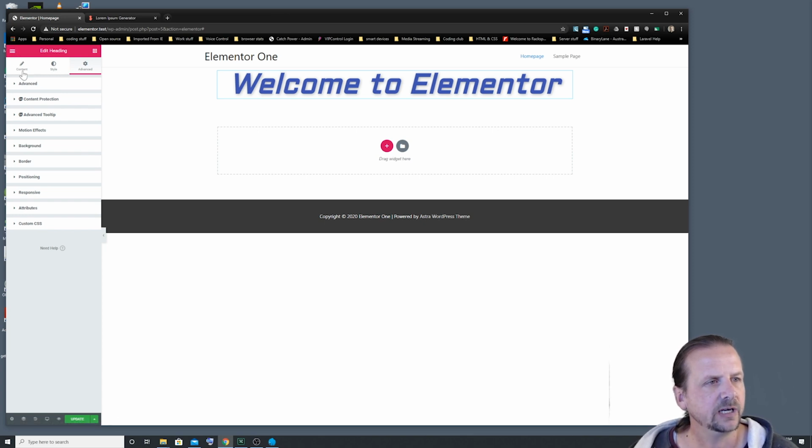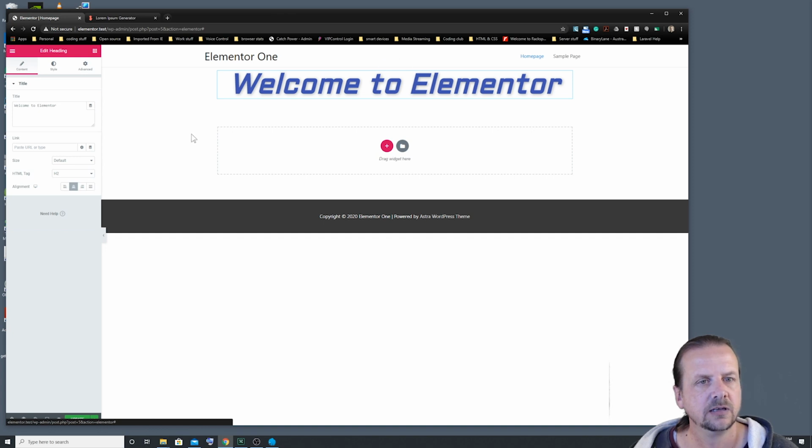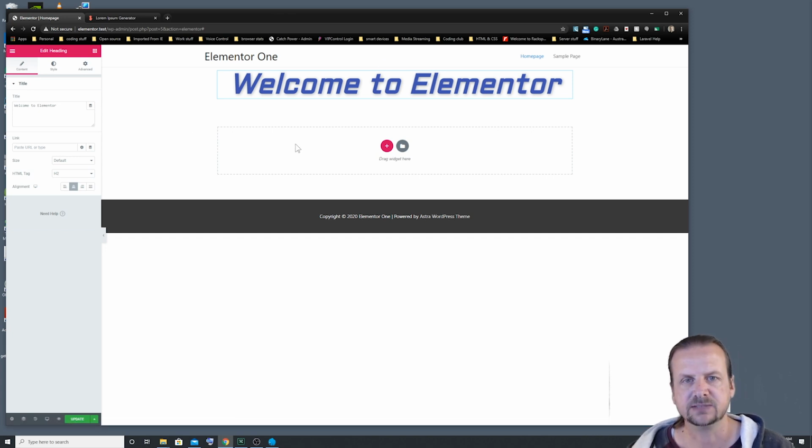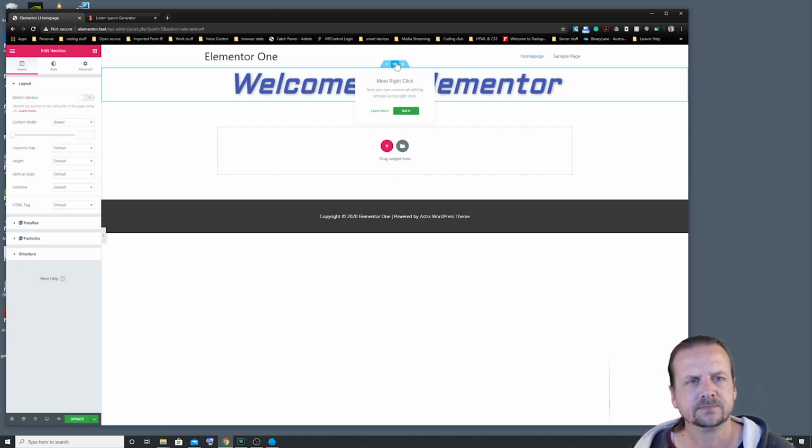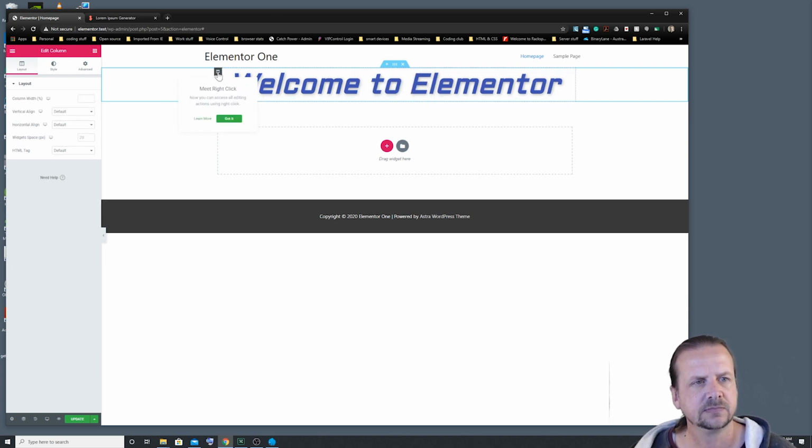So the main takeaway here is that your page is made up of sections. And in those sections, you have columns. And in those columns, you have widgets.